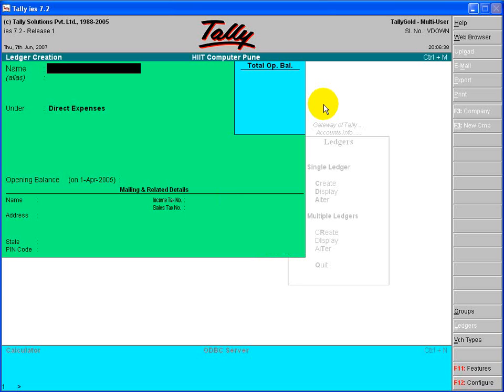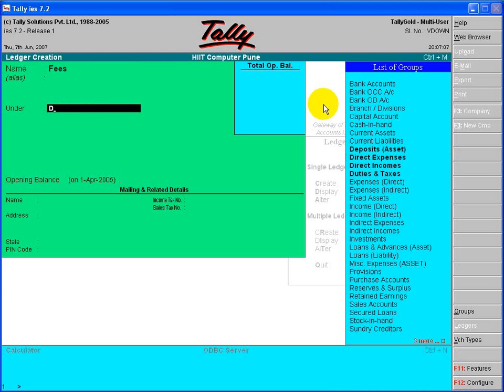The next group we will create here is under Direct Income. The income which directly affects gross profit. Example, professional fees. The companies which are not trading organizations but which are service industries have to use the ledger professional fees in their ledger book instead of the ledger sales. We will just create one ledger by the name Fees. Enter. Select the Direct Incomes group.